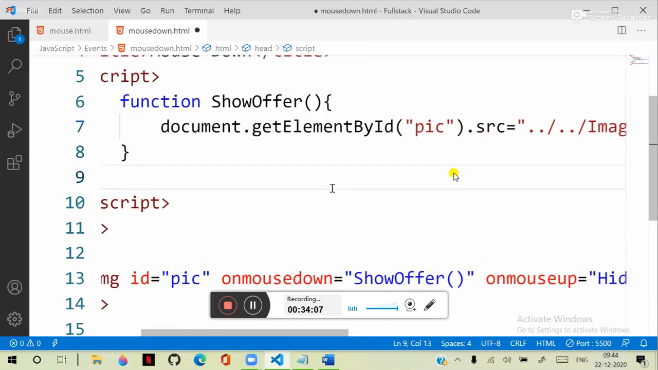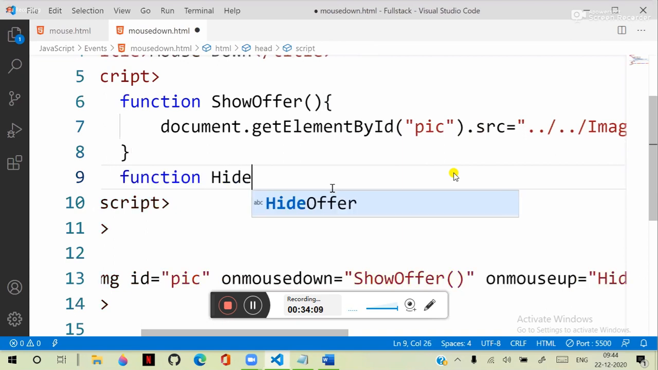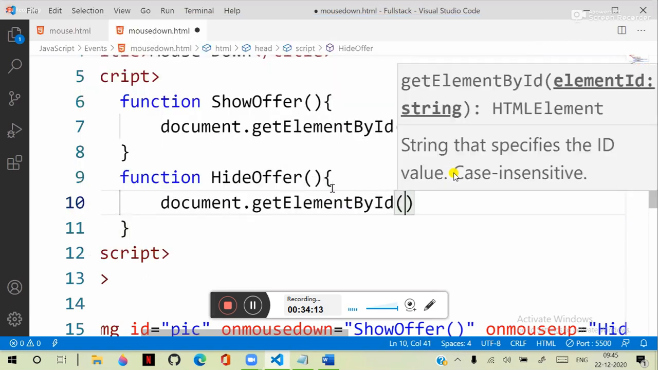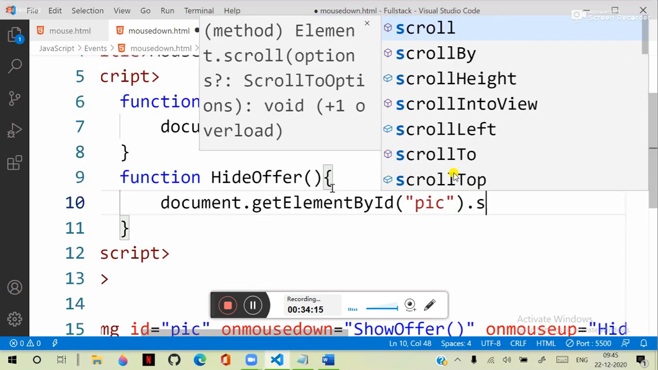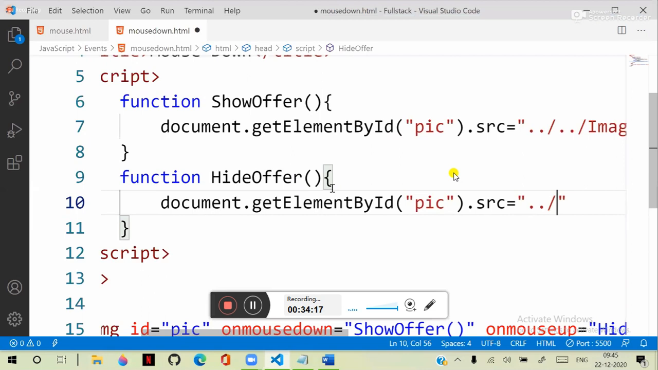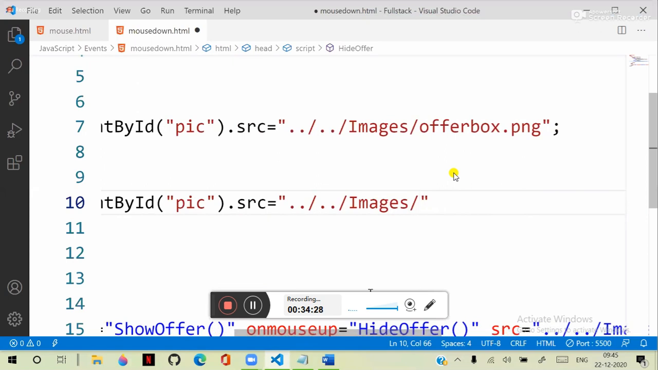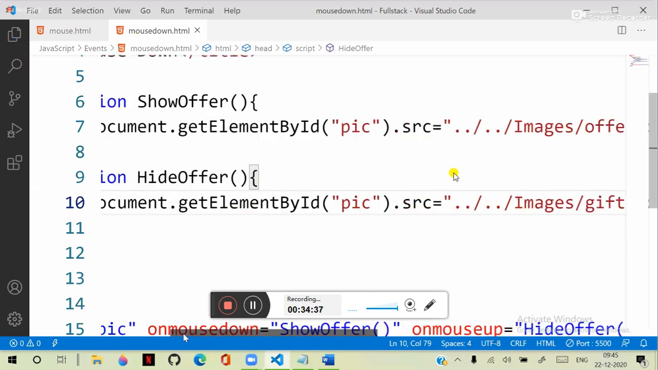Hide. So we have function hide offer. This should display document.getElementById pick.src is equal to images/, so we have defined gift box again .png. That means we are changing the images.